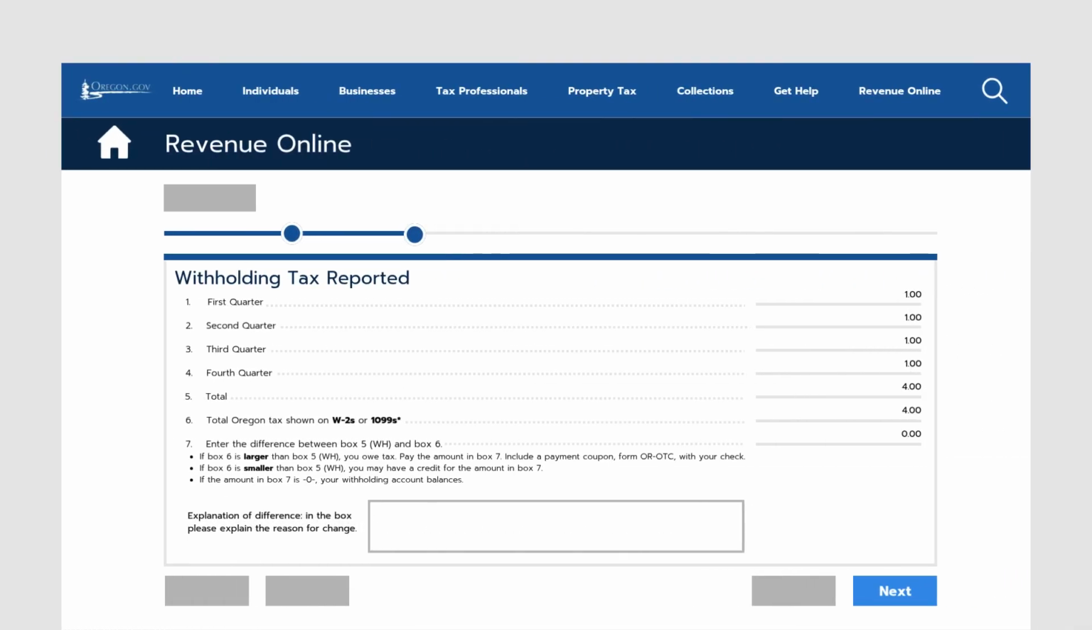Now complete the withholding tax section. Enter your withholding amounts from each quarter in lines 1 through 4. Line 5 will auto-sum lines 1 through 4. In line 6, enter your Oregon State withholding total from your W-2 and/or 1099s. The goal is to have line 7 be 0. If it's not 0, it could be the WR, or it could be the OQ, OA, or WA. An amended report might be required to correct this. Additional tax might be owed if you underreported. Once you've completed everything on this page, then click Next.